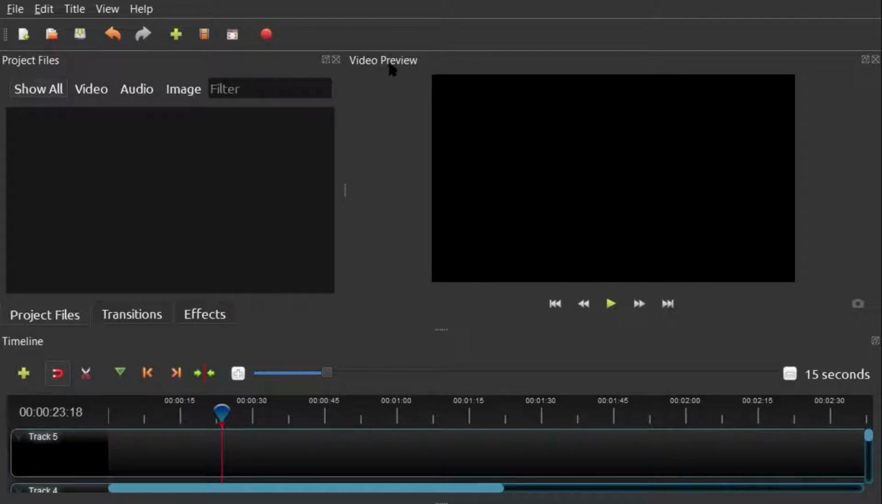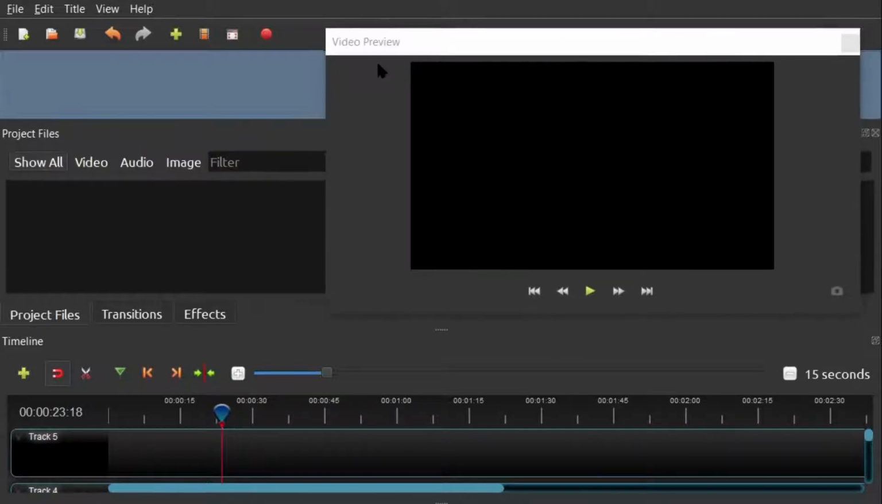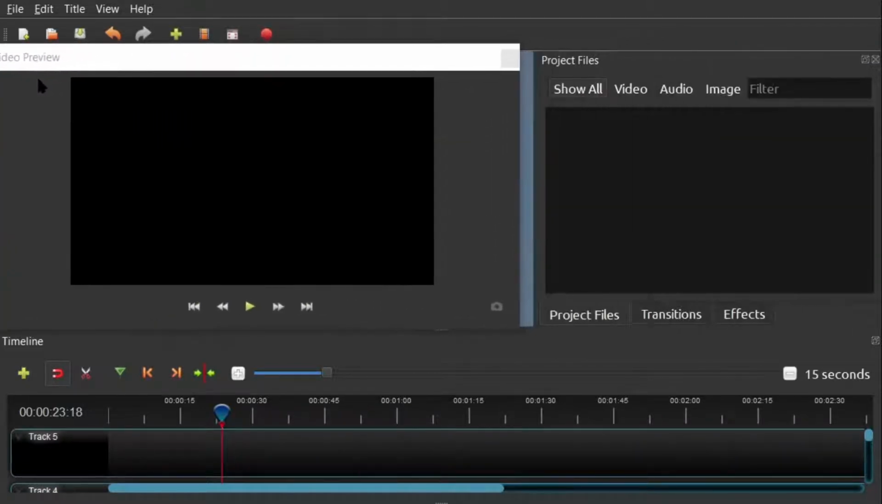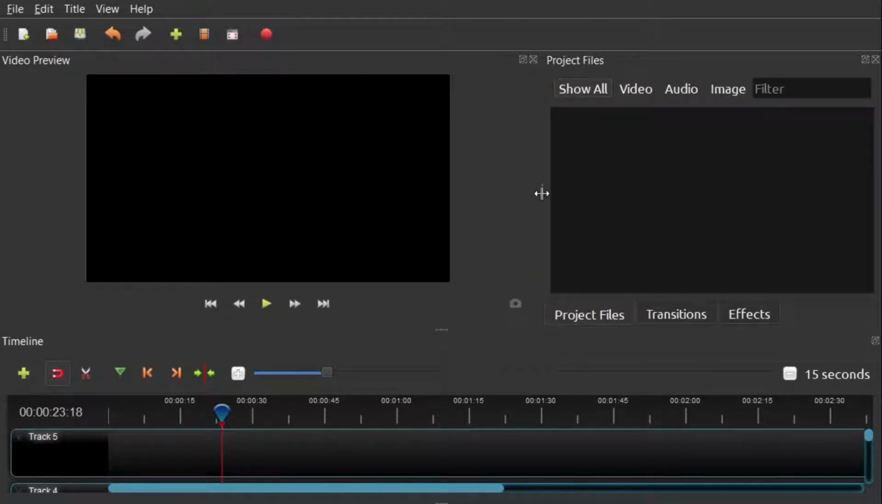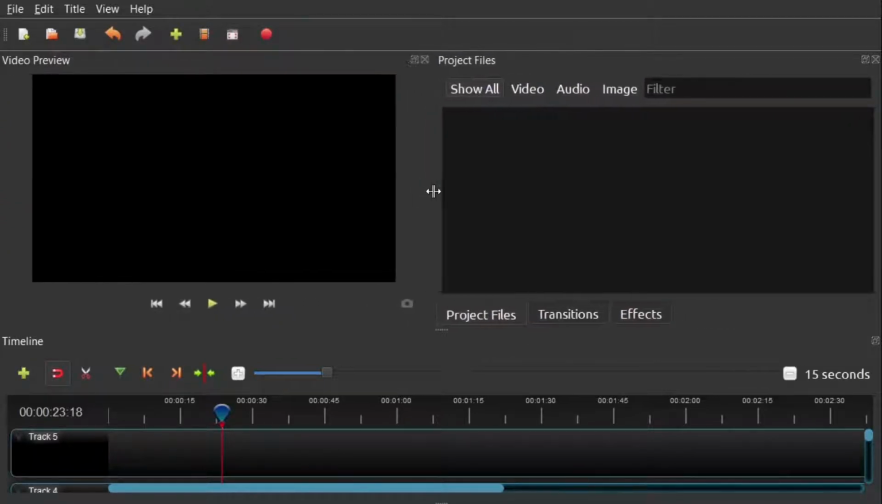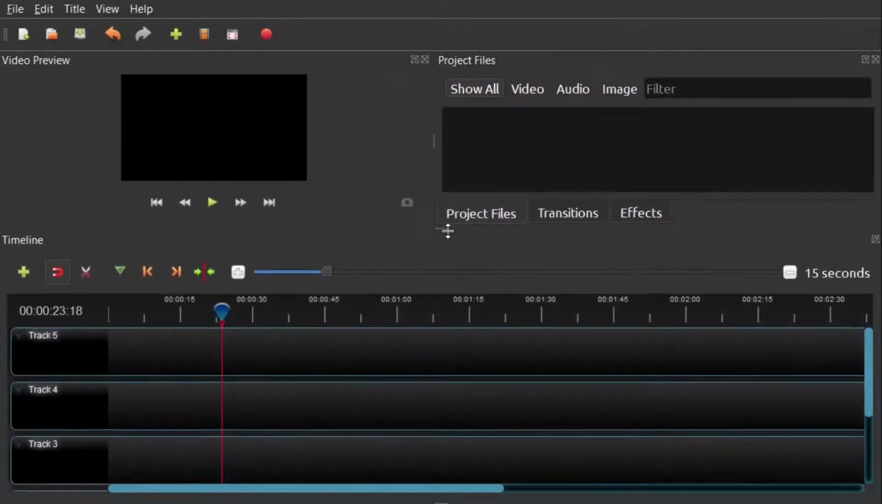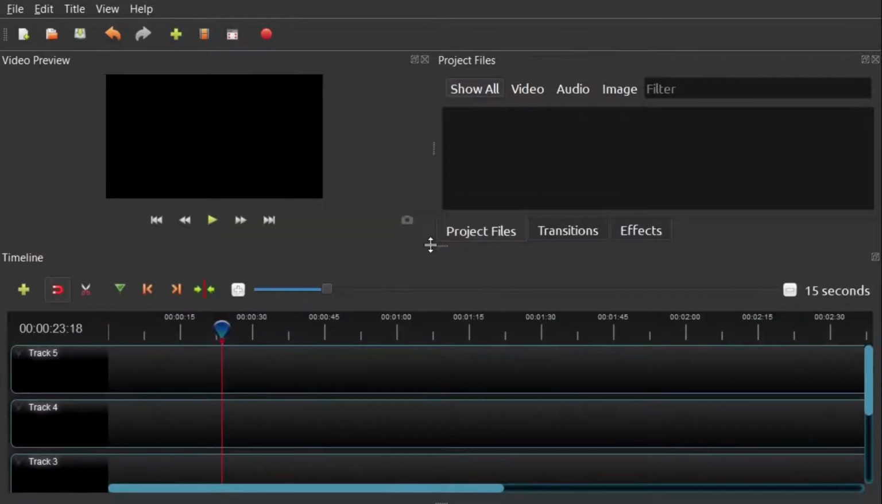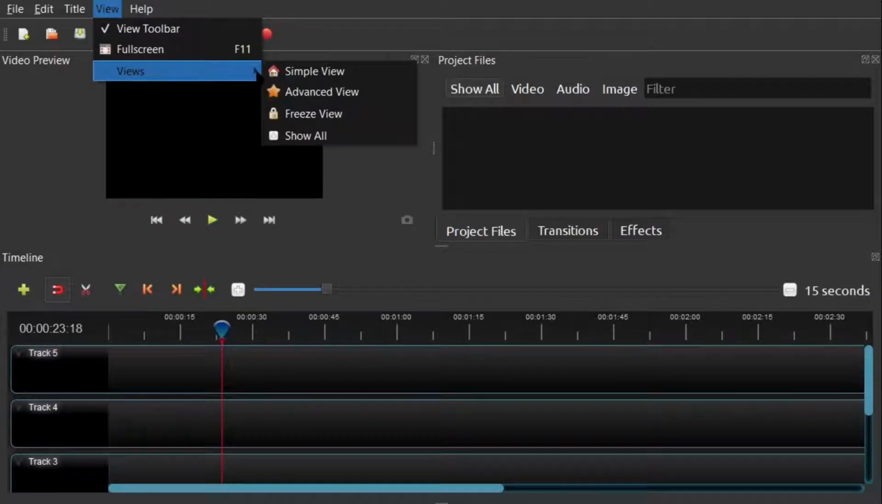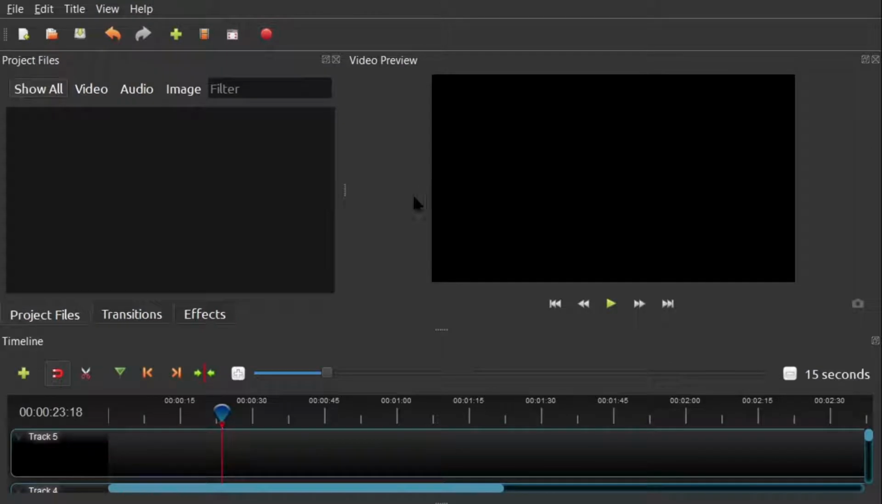The interface can easily be customized. For example, if you want to move the video preview to the left, you can just click the label and drag it to the left. There's also these dotted dividers that you can use to adjust the screen to fit your requirements. If for some reason you messed up, you can go up there to the views and select the simple menu item, and it should get you back to the default setting. With this out of the way, let's go to the next step and give this software a try.